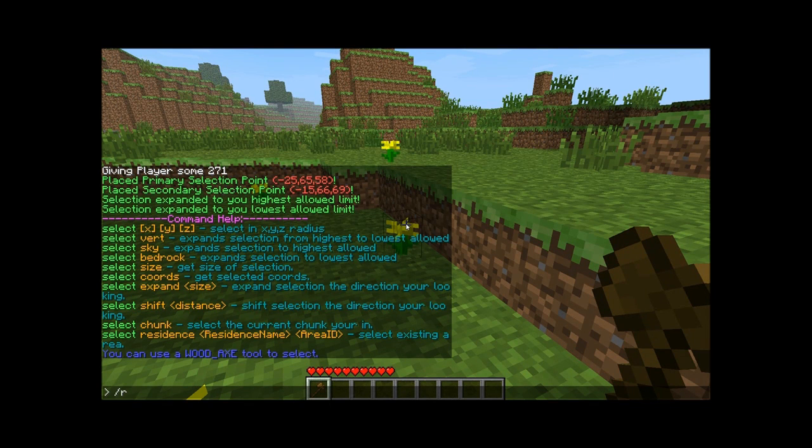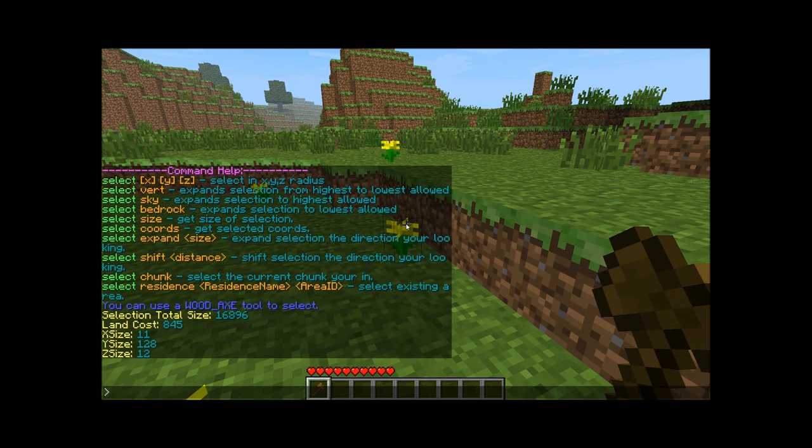We can also get the size of our selection by doing res select size, and as you can see that will tell me how many blocks are in the residence. So it's 11 by 128 by 12, 16,896 blocks, and it'll cost me 845 currency if you're using currency to buy your land.